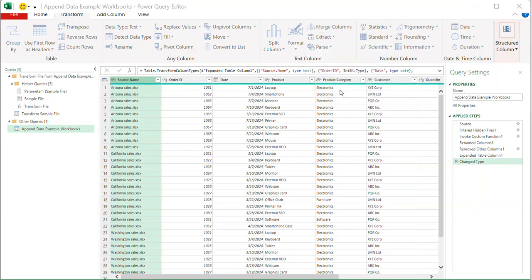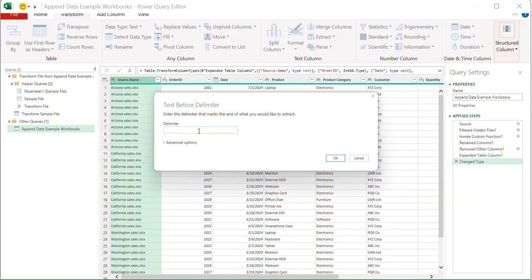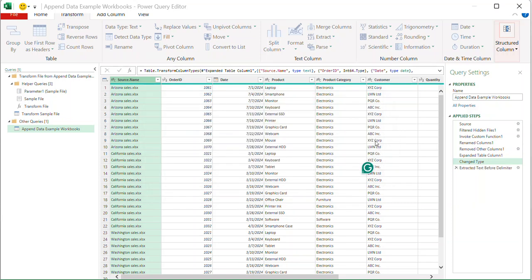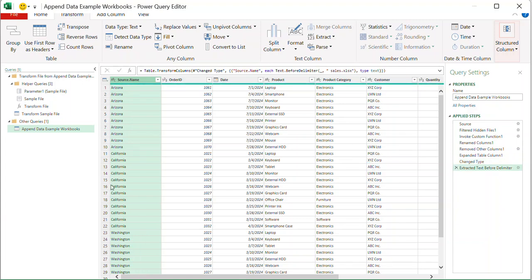I'm going to specify what the delimiter is in this case, and the delimiter is going to be sales.xlsx. So I'm going to type in sales.xlsx. I'm going to put a space before the sales because I want to extract just the name of the state. Select OK. And in that case, it cleaned it up for us, which is awesome. So easy naming conventions are important when using this type of data.